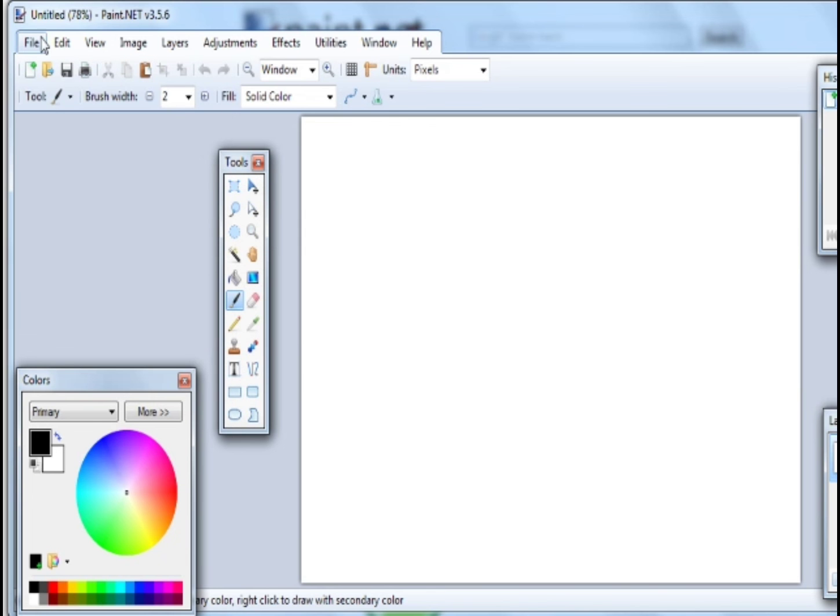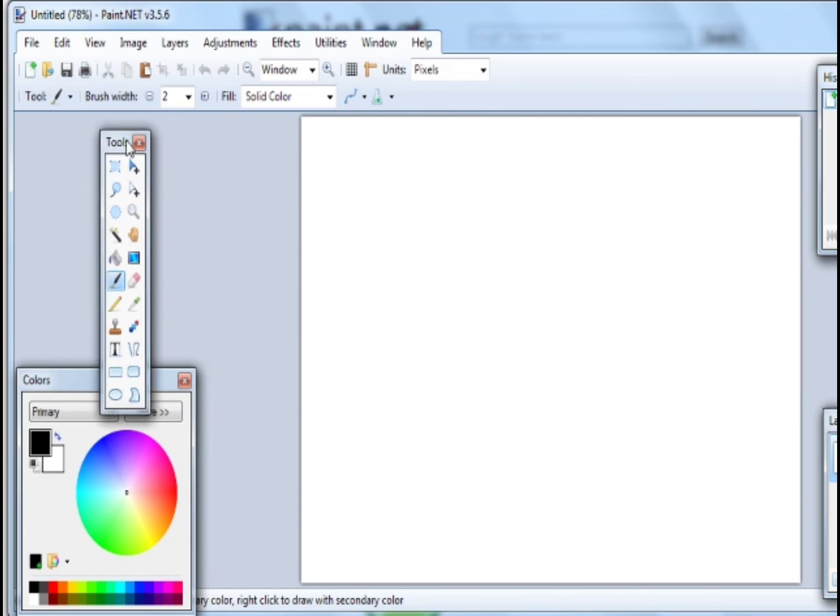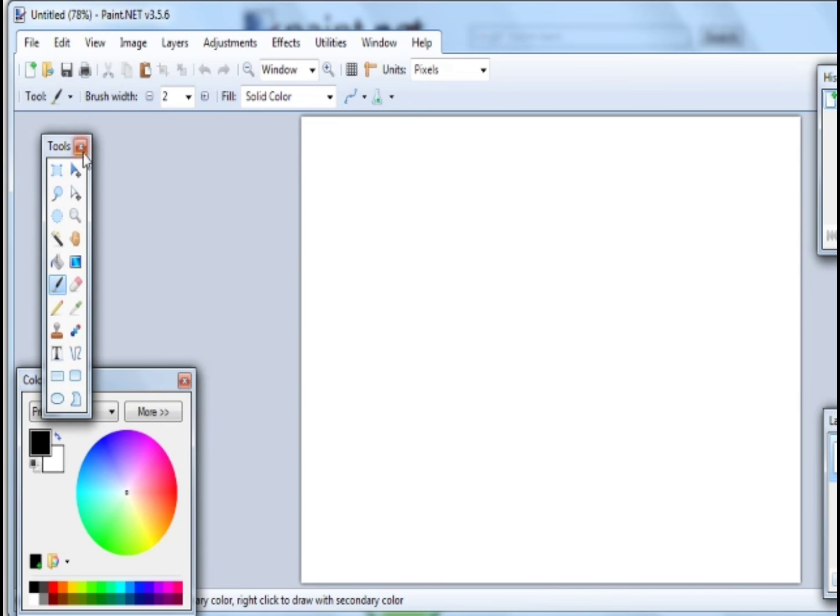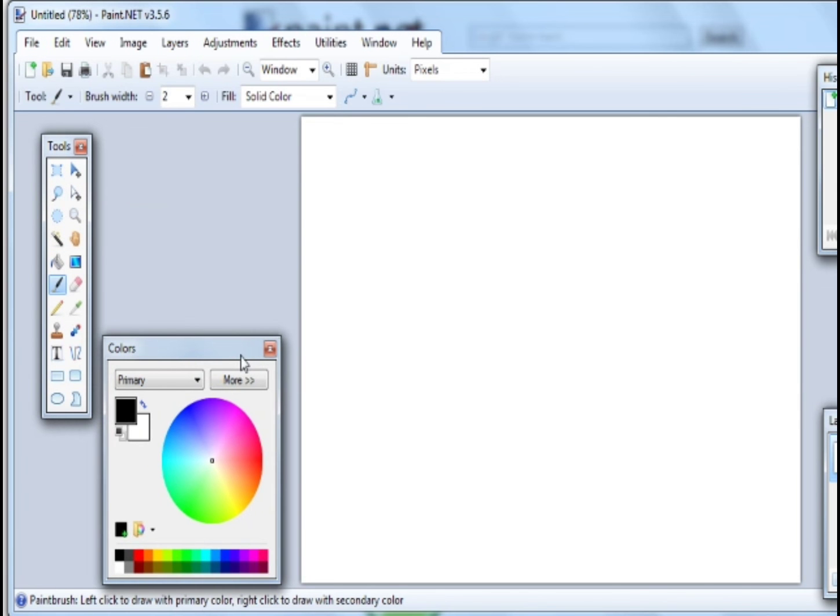So this is what Paint.net looks like, and in the next video I'm going to give you a deeper dive exactly on all the features, all the tools, and at least the fundamental tools that you're going to need.